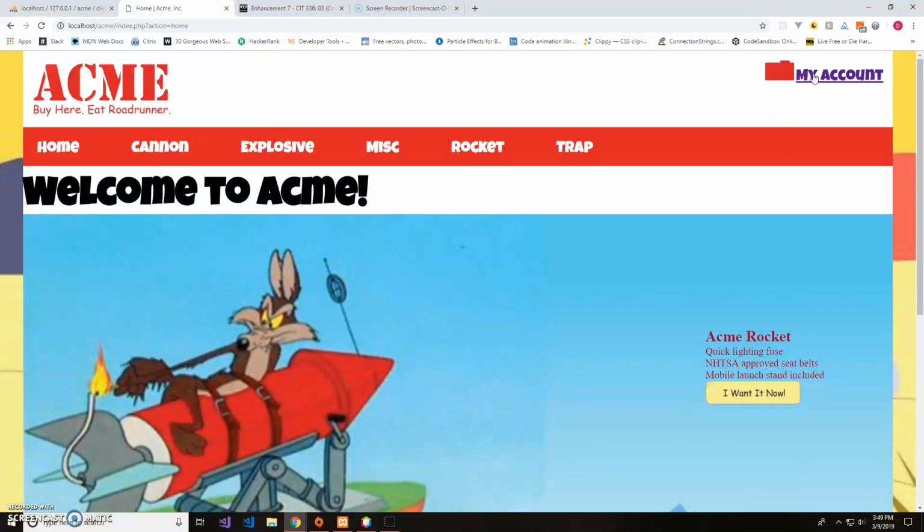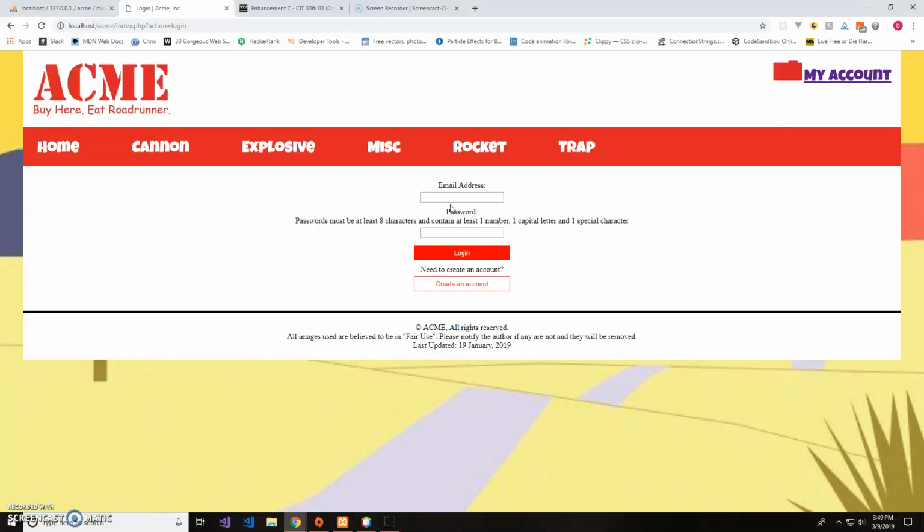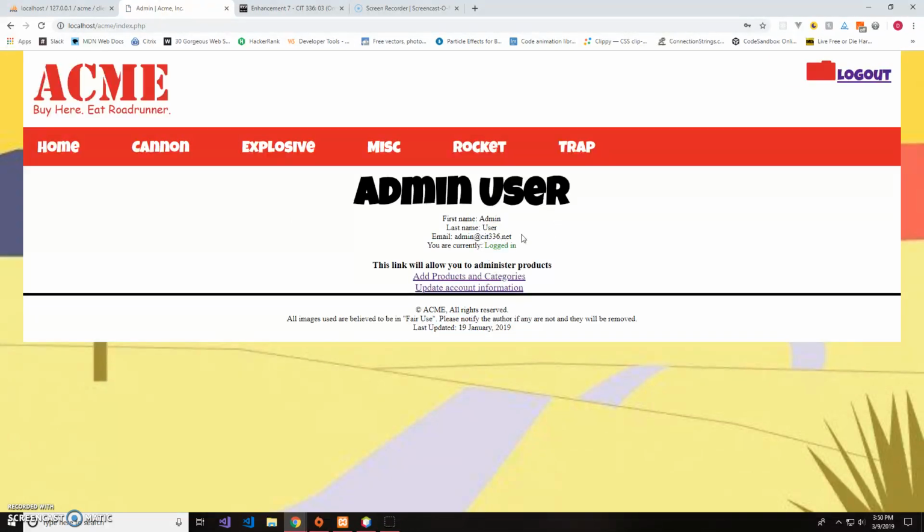So we'll start by opening up an account, logging in to the admin user. So log in here, comes to this page here. You can see it says currently logged in, has all your info. We'll go to update account information.